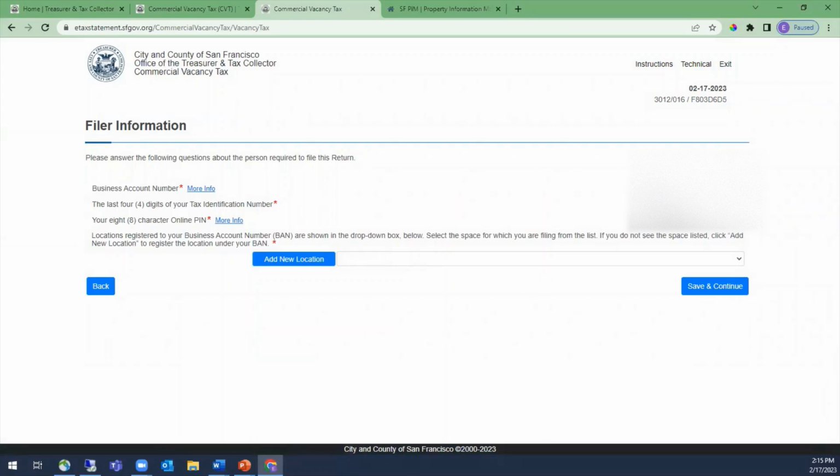Select the taxable commercial space for which you're filing from the list of business locations currently registered to the business account number. If you do not see the space listed, click Add New Location to register the business location under your business. When you're ready, click Save and Continue.